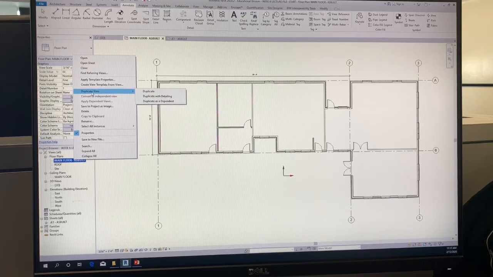There is a duplicate view option. Now, there are 3 duplicate view options that I could choose from. One is duplicate, and when you do duplicate, it only duplicates the modeled items, plus levels and grids. But it will not duplicate any text, any dimensioning, any room labels, any other type of annotative object. Duplicate with detail will do the modeled items as well as all your annotative objects.